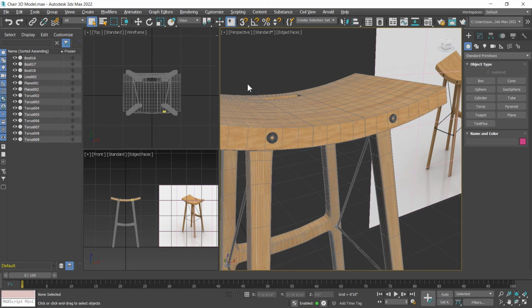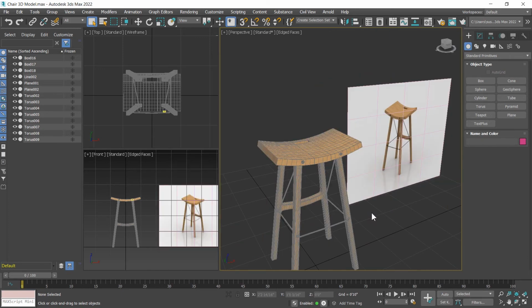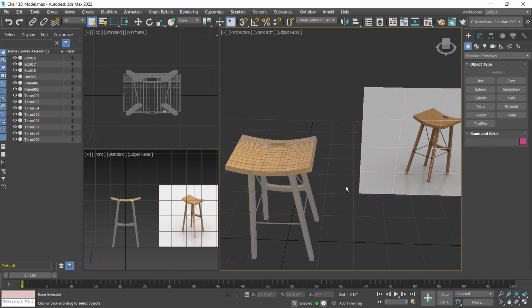And the second method is by pressing Alt P, then click on this radio button and then apply. The texture is applied on the plane and this model.